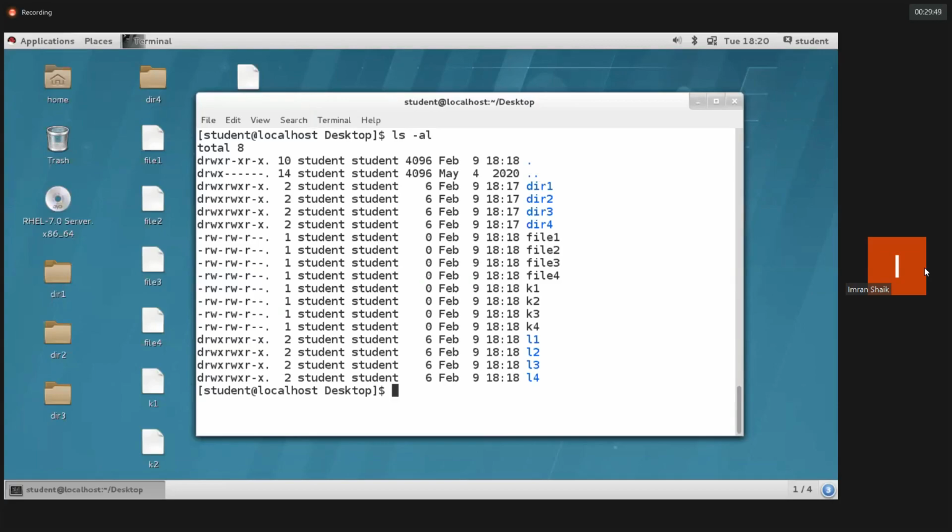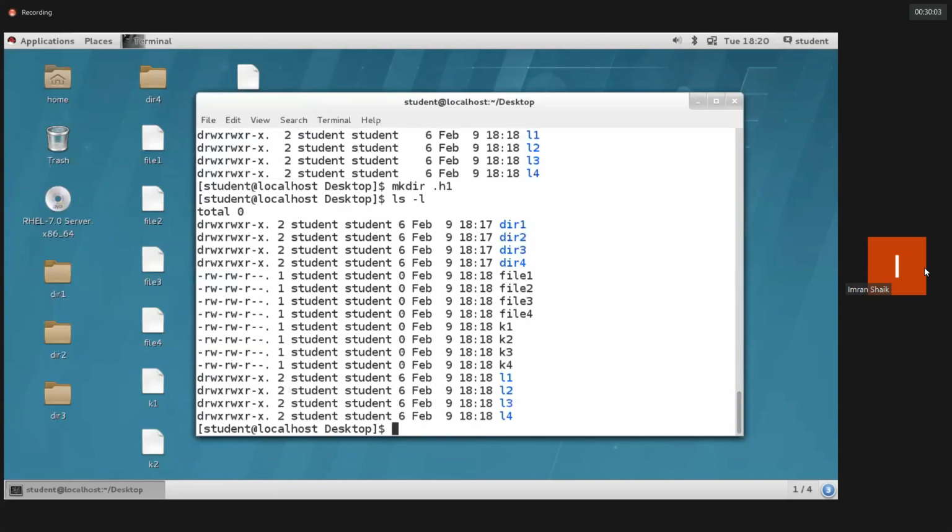How to create a hidden file or hidden directory? Simple, guys. I'm creating one hidden directory. We need to keep a dot in front of the name. Then I'm creating one directory called h1. If you execute the ls -l command, you are unable to find the h1 directory.